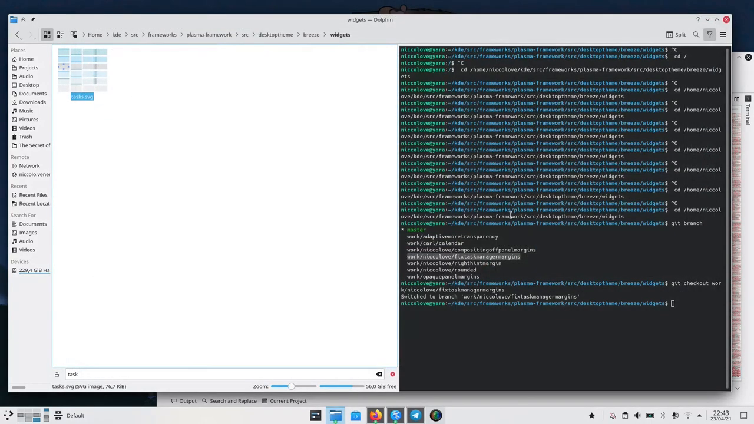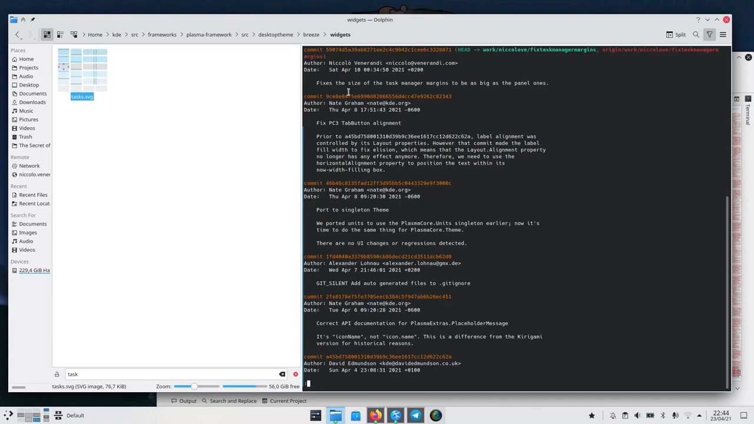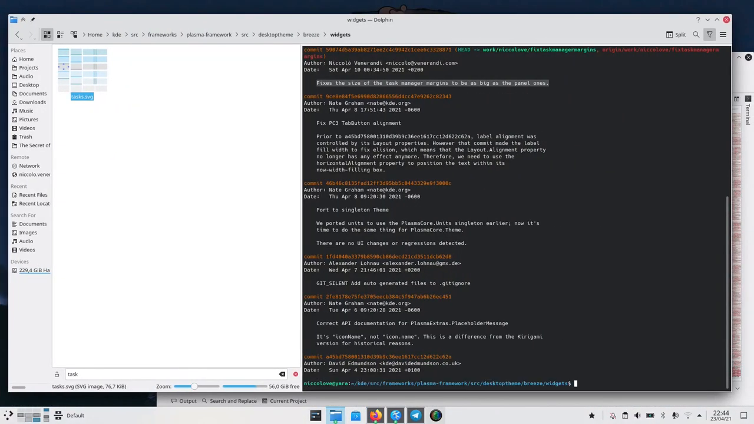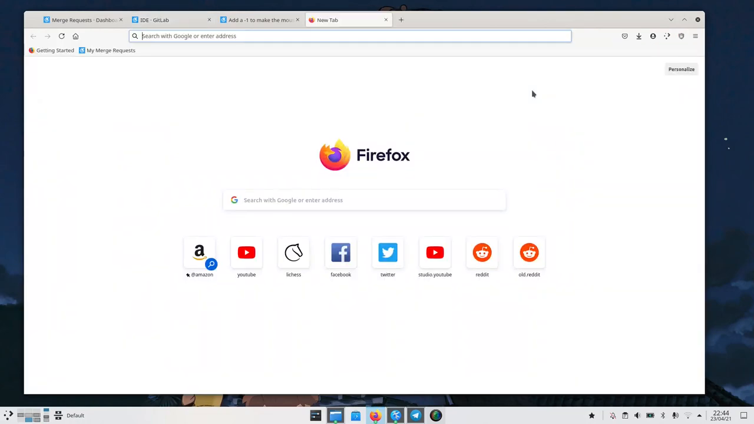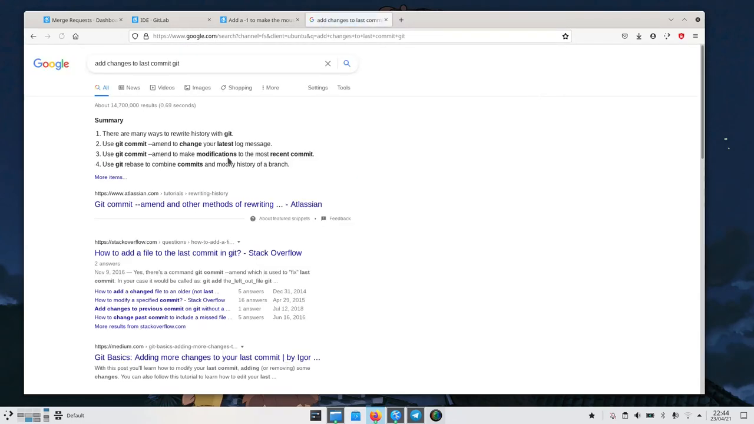Okay, so now that we fixed it, we can add task.svg, and now we need to commit this, but not in a new commit. We'd like to put it in this commit, and we'd also like to change the commit message. So two things, and I actually need to Google how to do them because I am no Git expert. So, add changes to last commit, Git. I think I know how to do this, but yes, it was amend. Yes, I remember this. And then let's go with it.